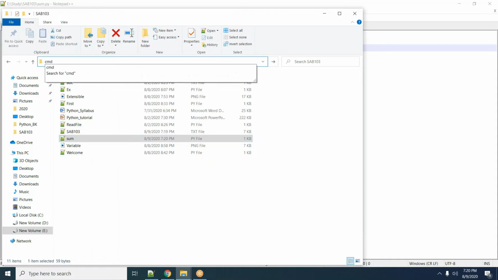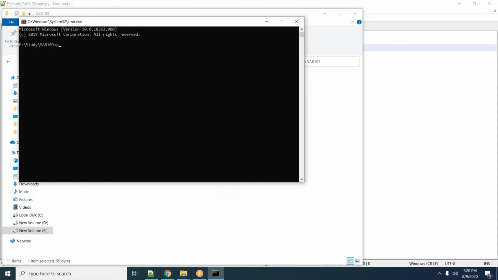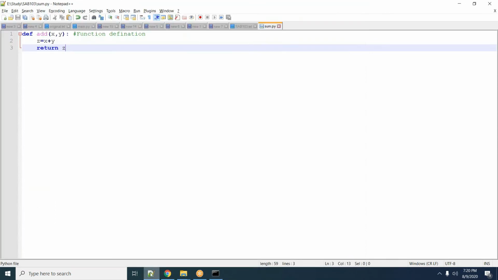Now simply write cmd. I will write python sum.py. You can see here that no output is coming, because we have a function definition but we didn't call that function.